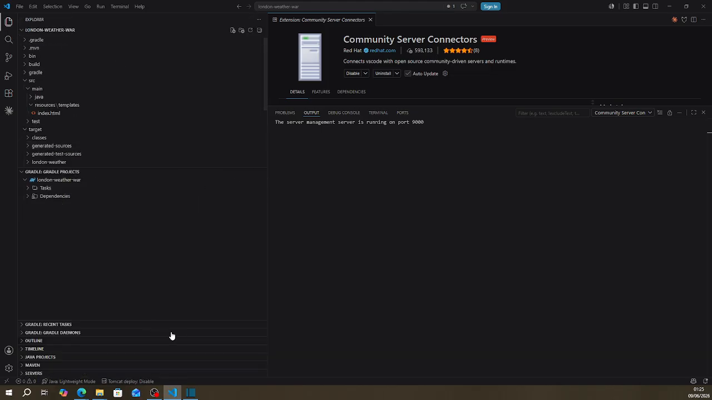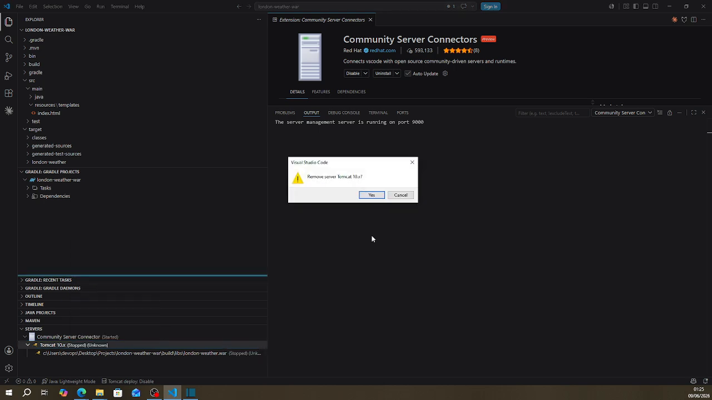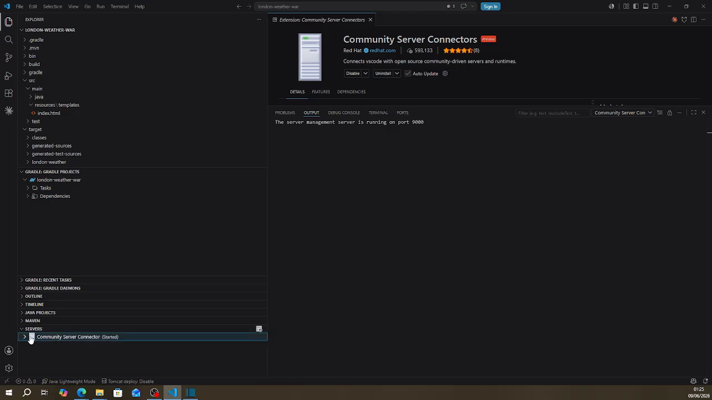Now I'm going to the project. You can see at the bottom we got Servers. Before, we didn't have Servers here. Let's remove this one and assume that we don't have anything. If you see Servers, there is a Community Server Connector. There's nothing here, so you need to right click and create a new server. This is what we need to do.